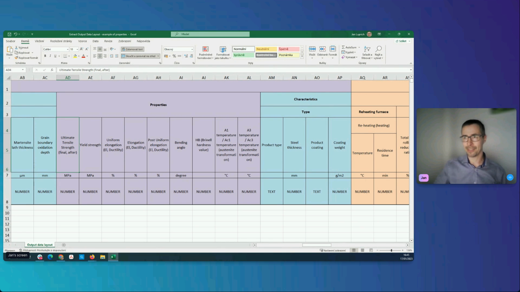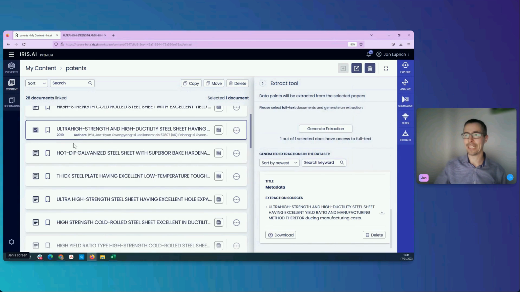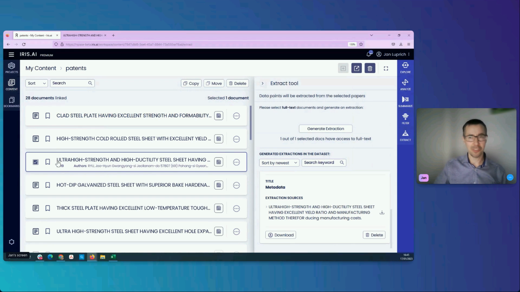So let's have a look at the outcome. And I'm back here. Again, I will choose the same patent, right, that we have already worked with.